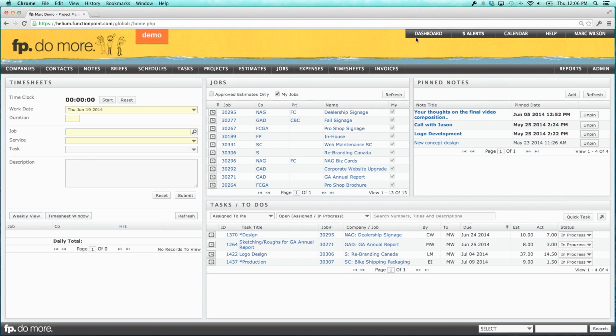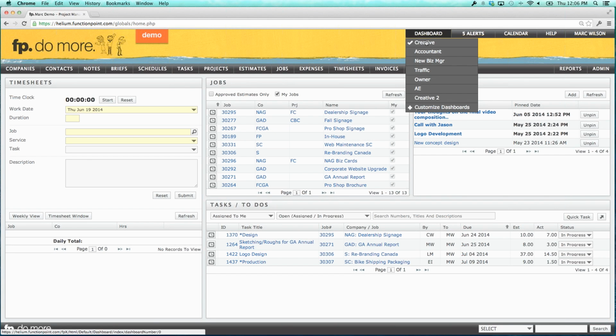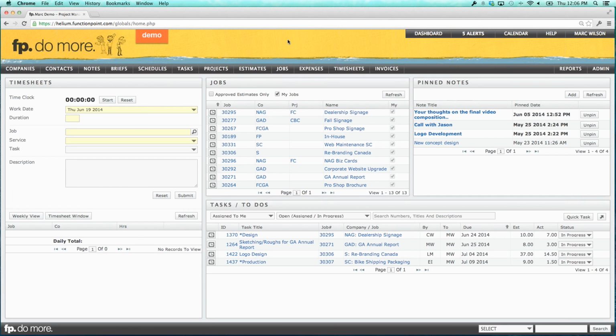Right now we're looking at a dashboard, and we're looking at what we call the classic dashboard. Now I've customized a bunch of dashboards, and I've renamed this one to be called Creative. This is what I consider to be a standard user dashboard, and it is the default dashboard for all new users if you haven't customized or created any new ones. And what we're seeing here is a timesheets panel, list of jobs, a message board or pin notes, and our tasks and to-dos.